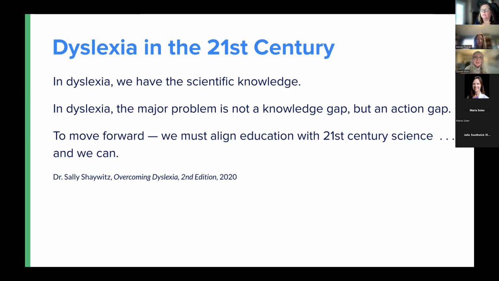In dyslexia, the major problem is not a knowledge gap. We have plenty of knowledge, but it's an action gap. That's where we're sitting right now. We have plenty of knowledge. It's just not in use. To move forward, we've got to align our education with 21st century science. And the thing is, we know we can, we see it happening in different places, but that's really where we sit right now, is trying to move into putting those things into action.